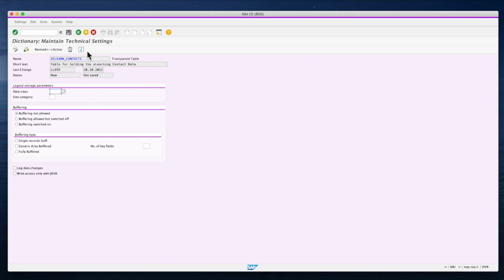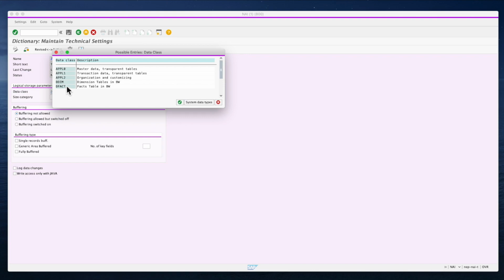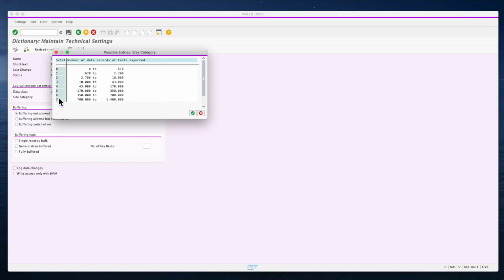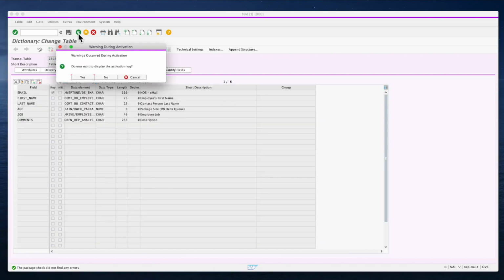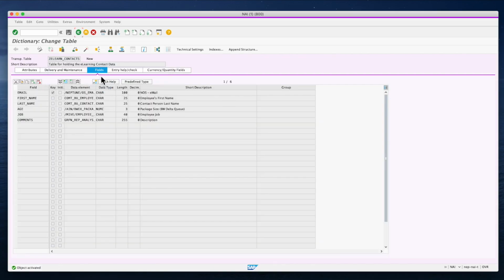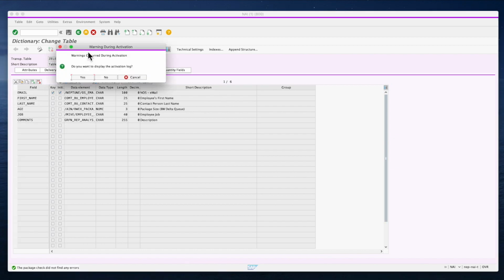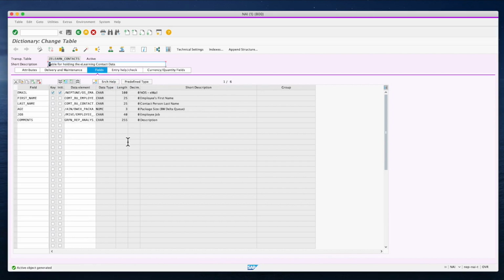Provide a data class and size category for the table. In this case, we're just going to use user, and we'll set the size category as 2. Now we can save that, and we can go back as our table is complete. We'll just activate it, and we should be good to go. Now if we go back, we can open the table in display mode, and we can see all of our data is there.